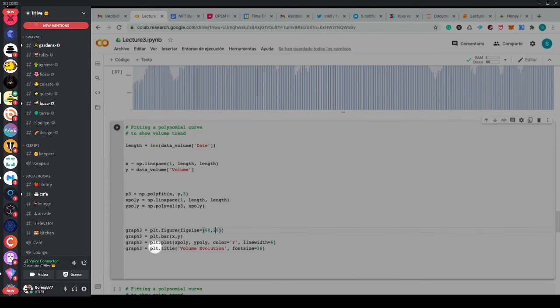All right. And now what I do is I plot two types of information. First, I plot the bars of the information that I have, and in the second one I plot the polyline that I created, and in this case I give it a red color and a line width of 6 so we see it a little better. And in this case I added a title called volume evolution with a font size of 36. So let's see what this comes out with.